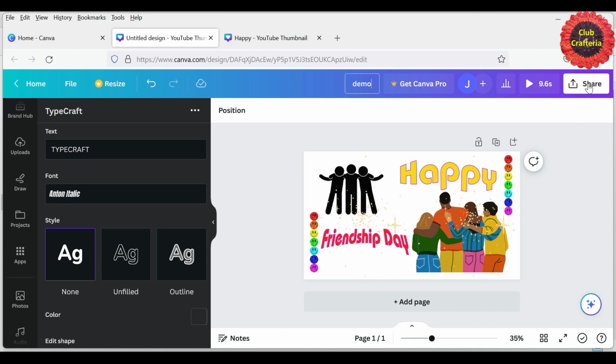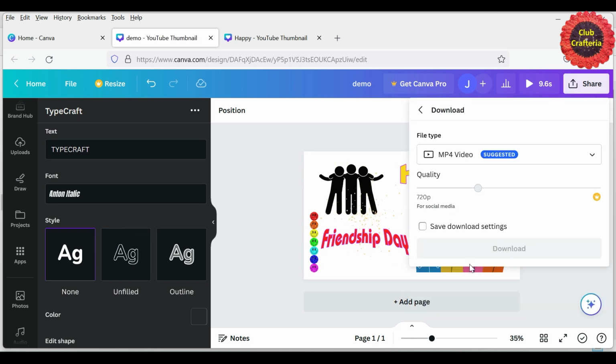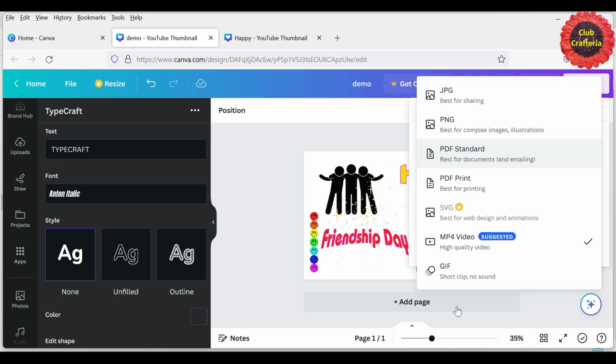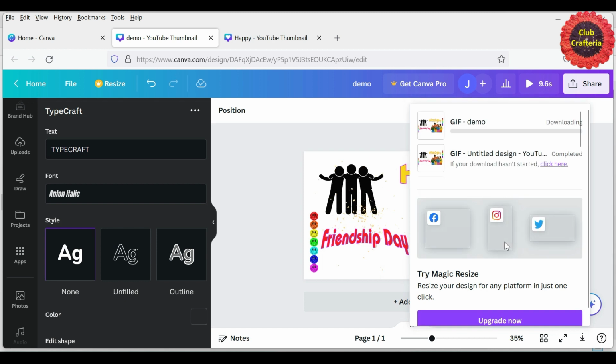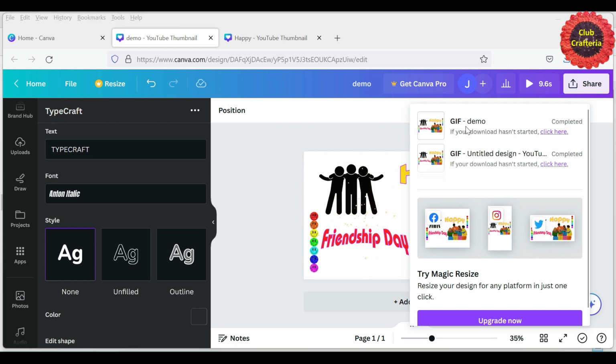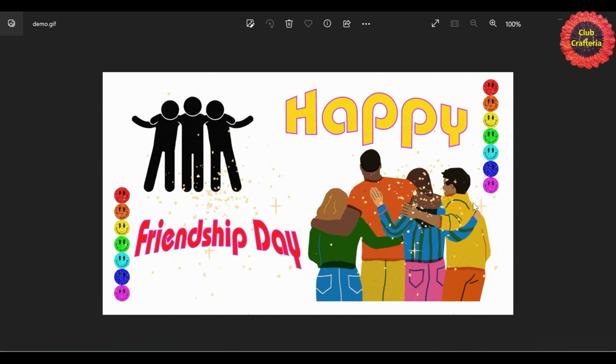Now we are going to download by clicking share. Then download. Select the file type as GIF. And then click download. So you can see this GIF gets downloaded. So it got downloaded. Now if you go and open the downloaded GIF, it looks like this.